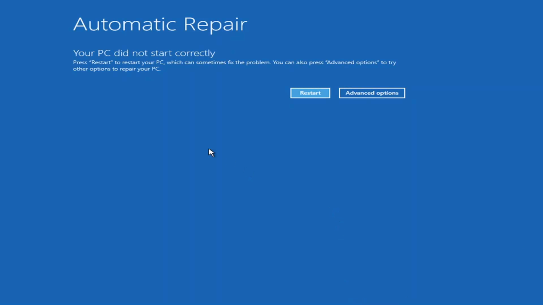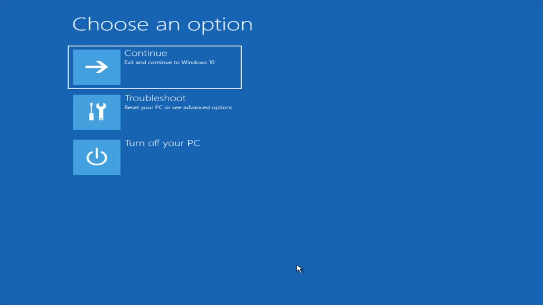Okay, so you can see your PC did not start correctly. Press restart to restart your PC. You can also try advanced options to repair your PC. So it appears that that method did not resolve the issue for us. However, you could try restarting, which would just be a normal restart. Otherwise, we're going to go back into advanced options here. So it's just another way of accessing what we already were under, basically.